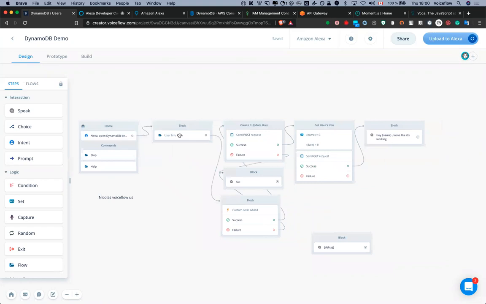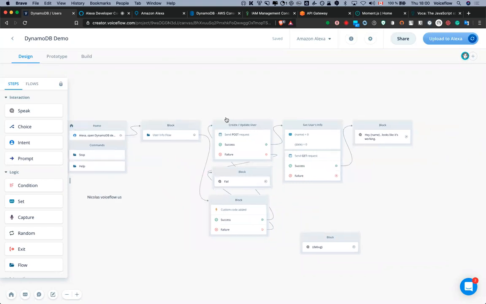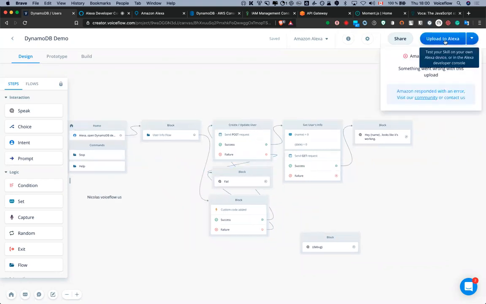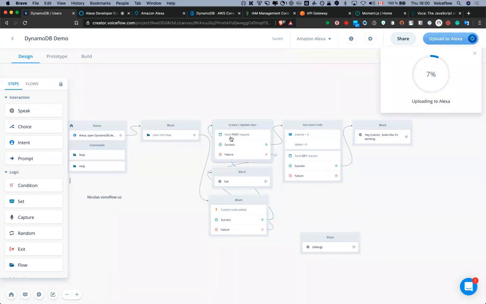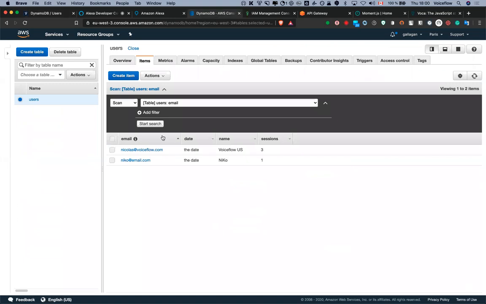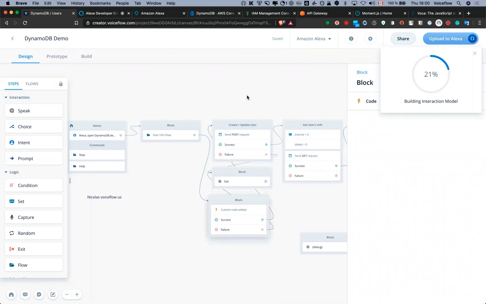So again, user info flow. You should also maybe create a flow for the create update, and same for the get user info actually, but you get the idea. And we can now access, get information and create information within a Dynamo database, which is cool. Any question before I launch the last test for that?